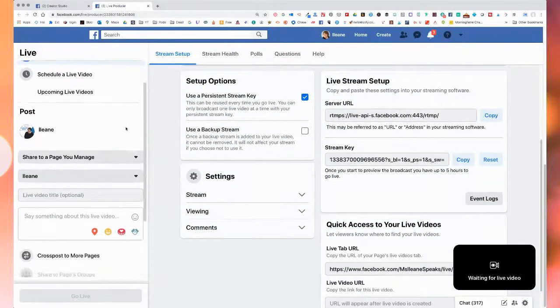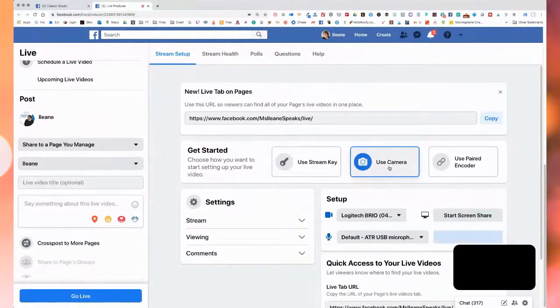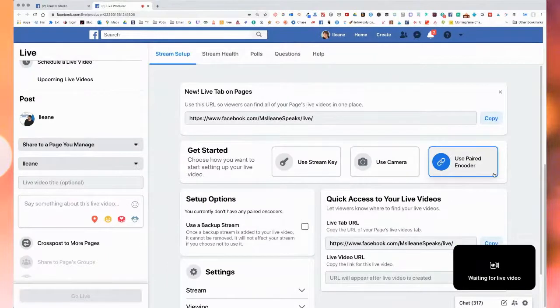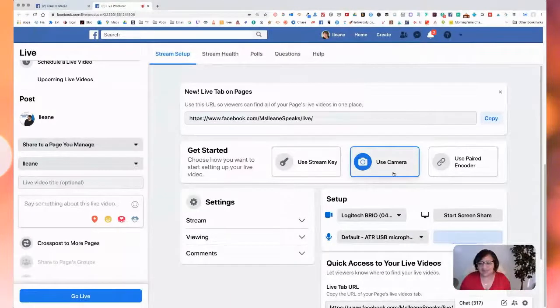And so this is where you don't have to use the stream key. You could also use your webcam. Now I'm already using the webcam, so it's probably not going to show up. And then there's another paired encoder, which I don't even know how it works. It's probably not hard. I just don't need it because I either use my Ecamm Live or I use my StreamYard.